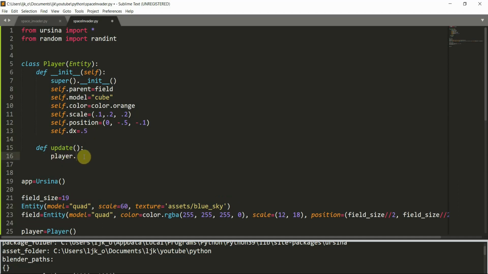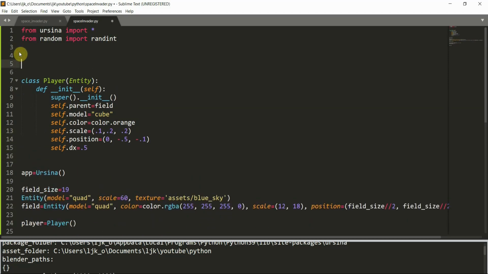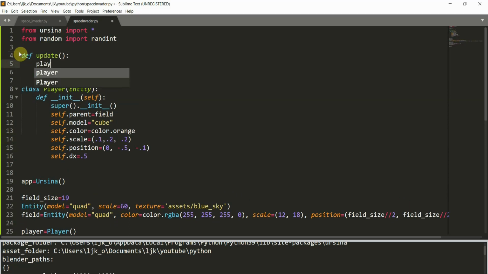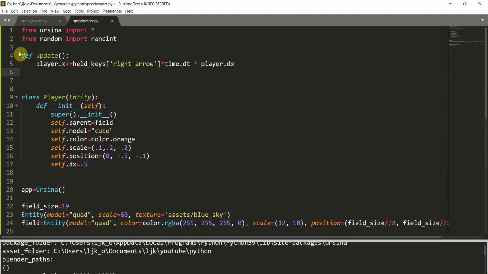Oh, actually, not in this update, not in this class. It should be outside of this class. So define update, and player.x plus equals held keys right arrow. This will check if the right arrow is held on your keyboard, times time.dt multiplied by player.dx, and this will move the player to the right when necessary.